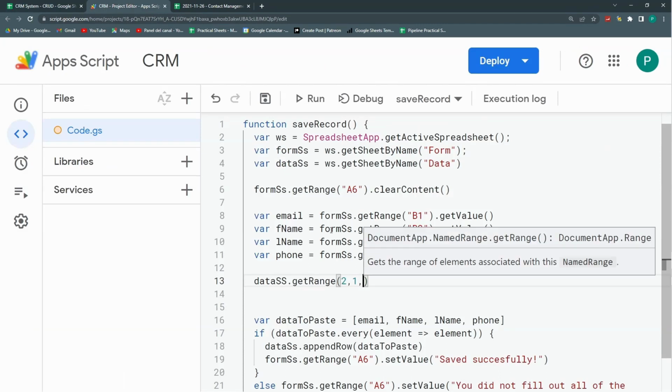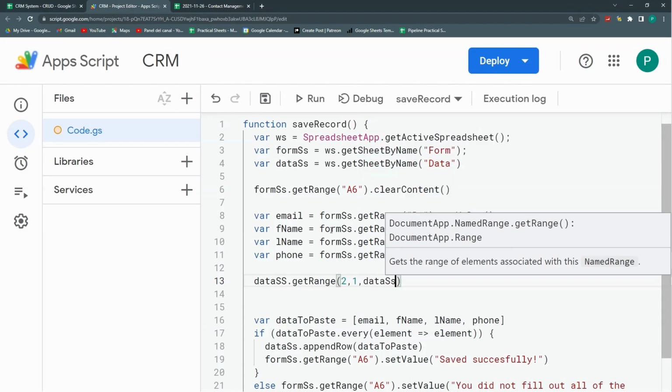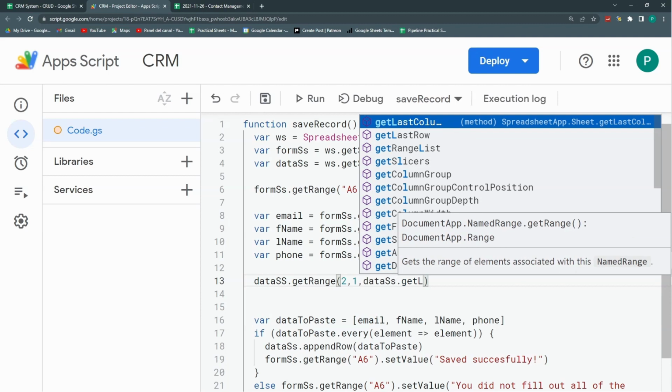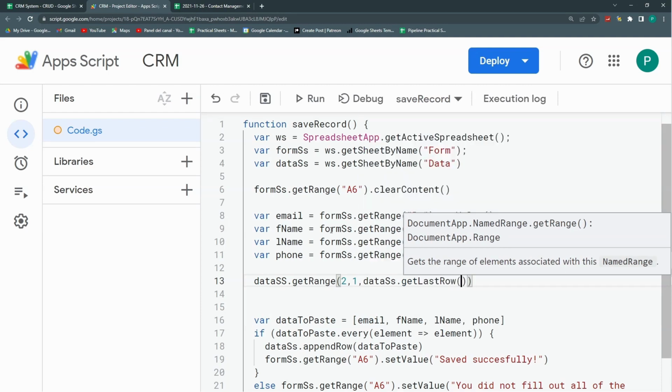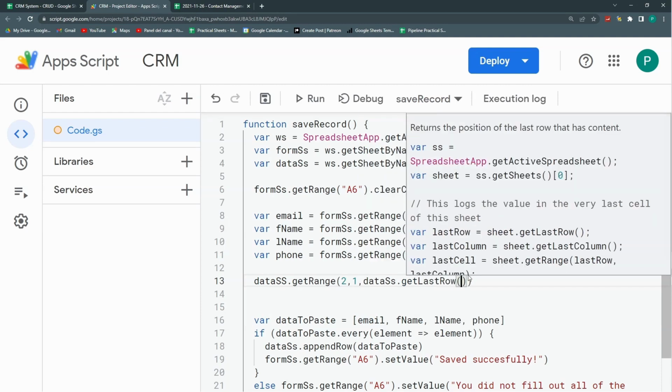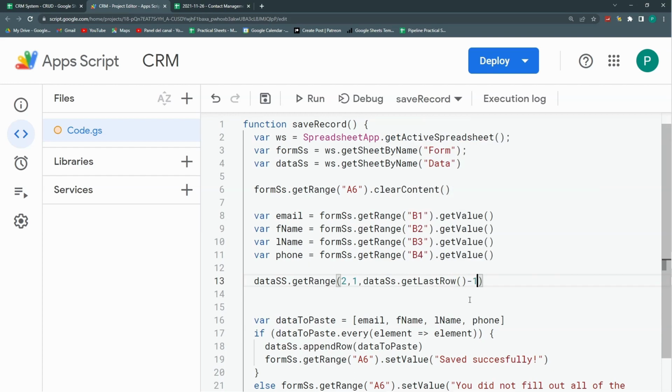So how do we do this? With data SS and the method get last row. But given that we are not starting in the first row but on the second, then I should remove 1 from this. Let's get the values. And now I have my array of emails. However, this array of emails, let's save it here in emails.